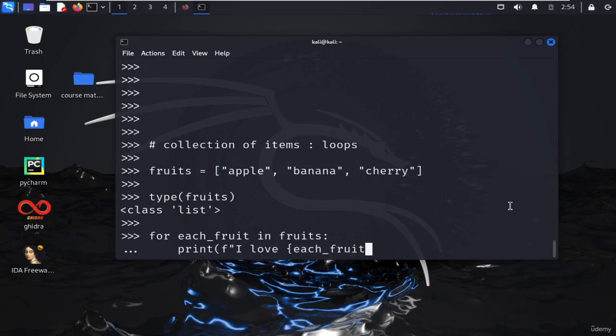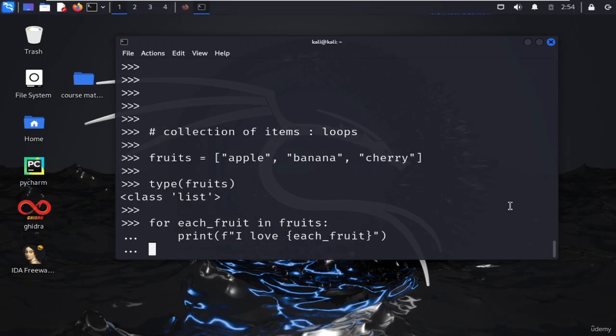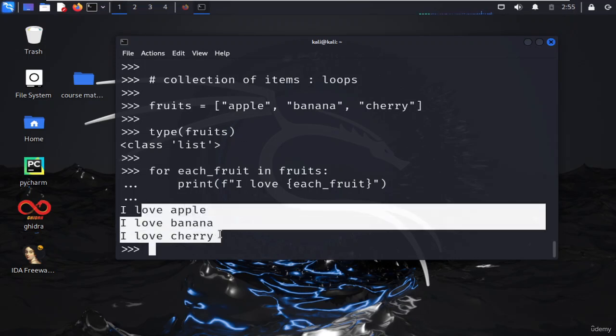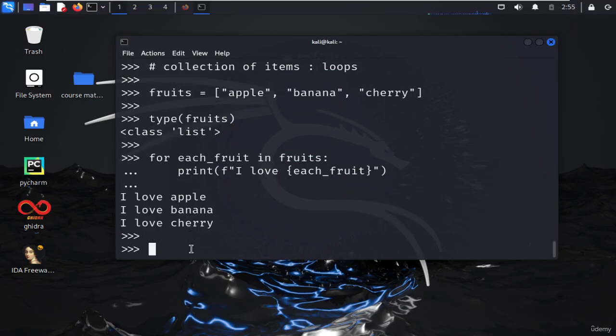Inside here I need to use each fruit. Now if I hit enter, you can see the result. I love apple, I love banana, I love cherry. So each fruit contains first apple, then banana, then cherry, and here I have the sentence I love each of these fruits. It gets each of these fruits one by one and prints it right here. So this is the usage of a for loop. You are iterating over a sequence.